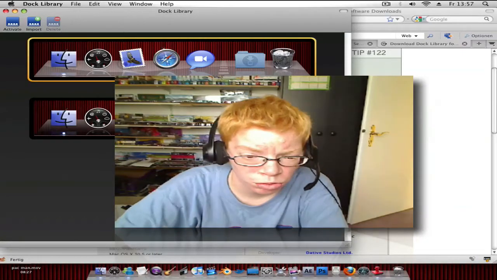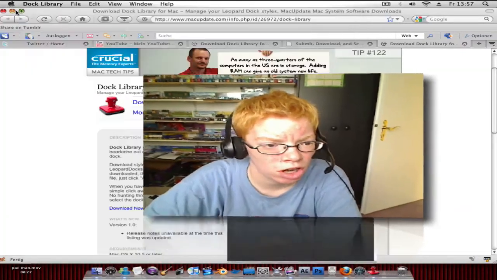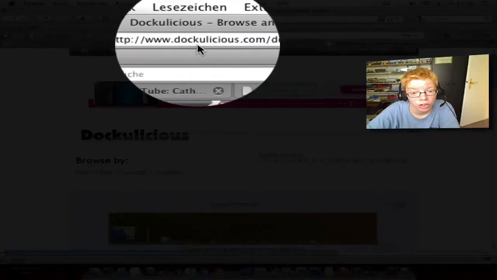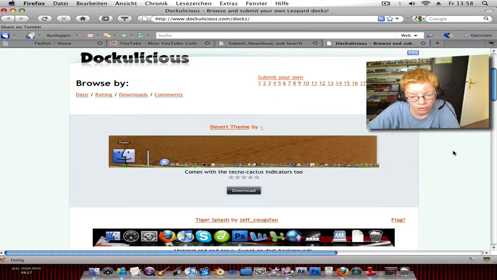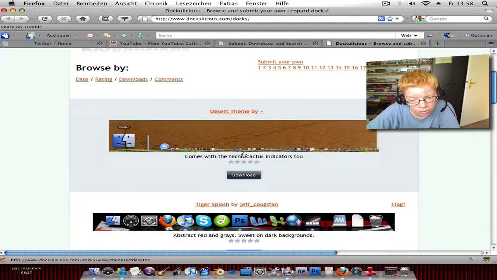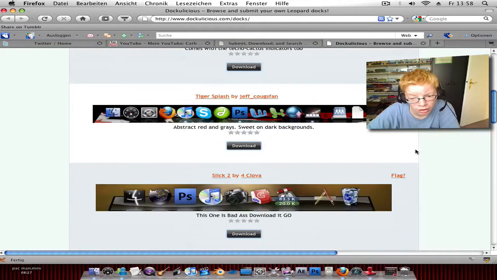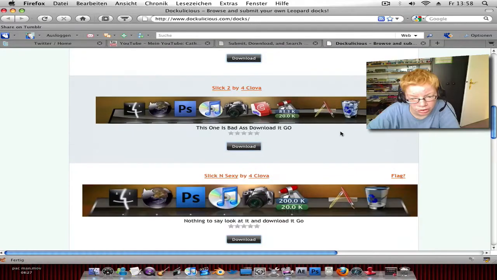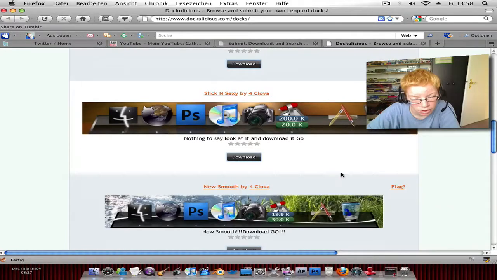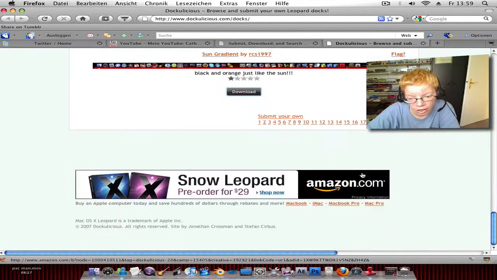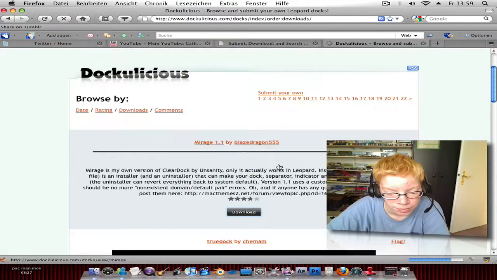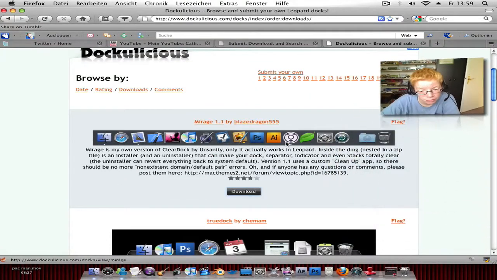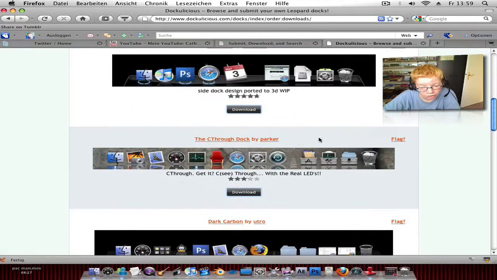Okay, now we want to have more of these dock styles. You can go to dockcoolidges.com/docs/. And you can find a lot of styles. They are really small, but when you click on it you can see some styles. So I think that's a very nice one. There are hundreds, and you can search them by date, rate, downloads or comments. So maybe the most downloaded, and it shows you this here or that.